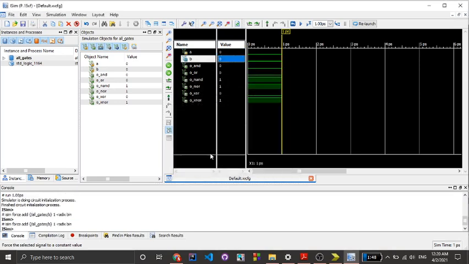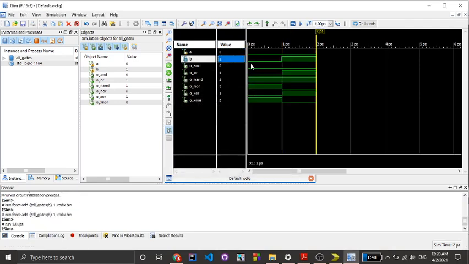Now change this value B to 1, apply, OK. Click on this button. So for the case of 0 1, AND is 0, the OR is 1, NAND is 1, that is the complement of the AND gate, and NOR is 0, which is the complement of the OR gate, and XOR is 1 and XNOR is 0.